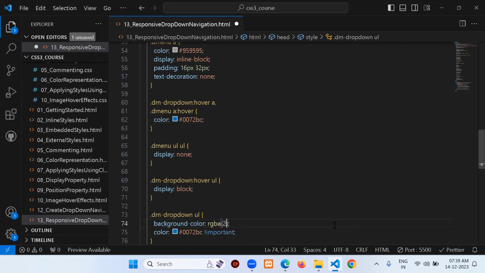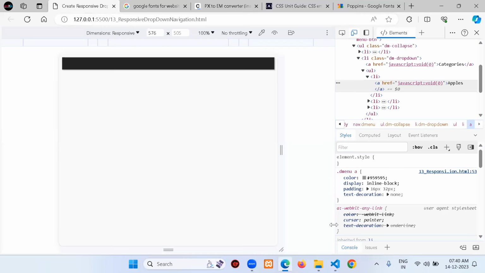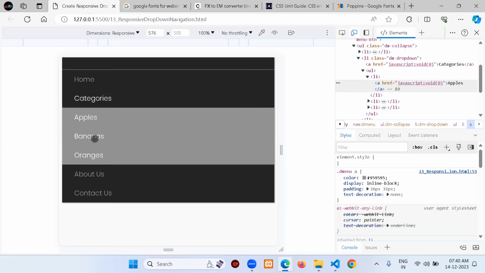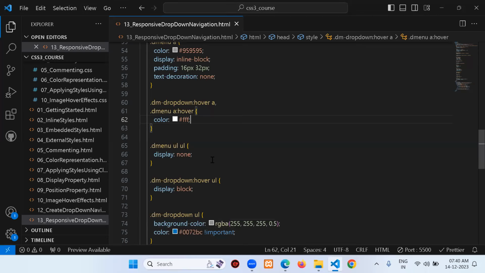You can make it here RGBA 255, 255, 255, and 0.5, and then by default just go with it here. So we are planning to have something good right now.